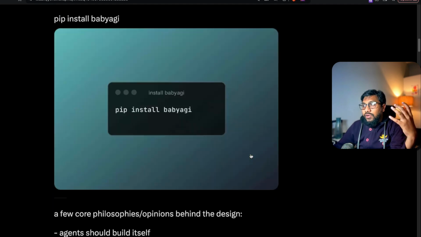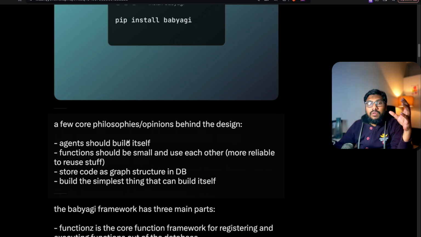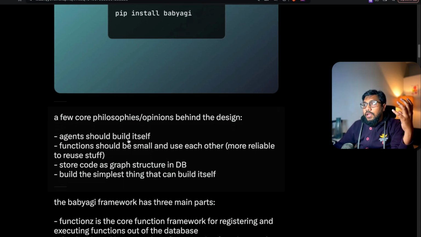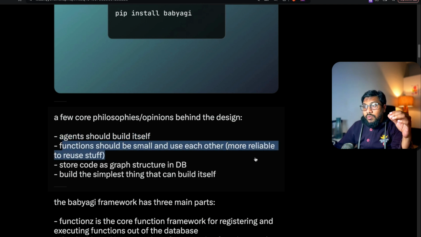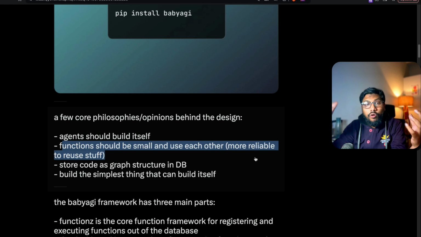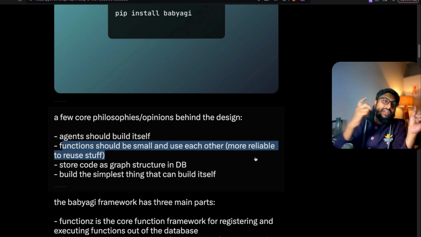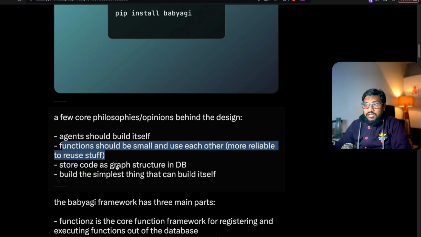So this is a new concept altogether. Like you need a different thinking and you need to create based on that. So what are the philosophies or design principles? So the agents should build themselves. You should not manually define the agents, which is what we do with Crew AI, which is what we do with PyAutogen. The functions should be small and use each other, more reliable to use. I think this is a very important concept of agent, which is called cooperation. You need to have multiple functions cooperating with each other, having dependencies, solving things, giving back to them. And this has that principle.